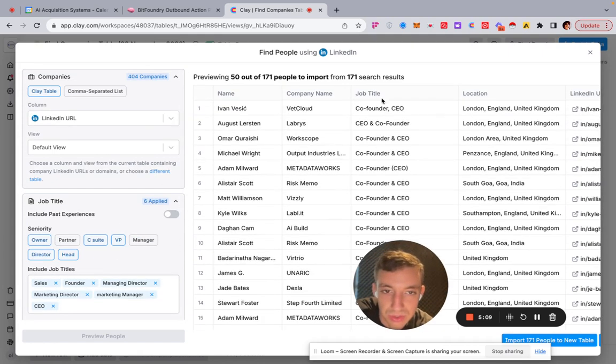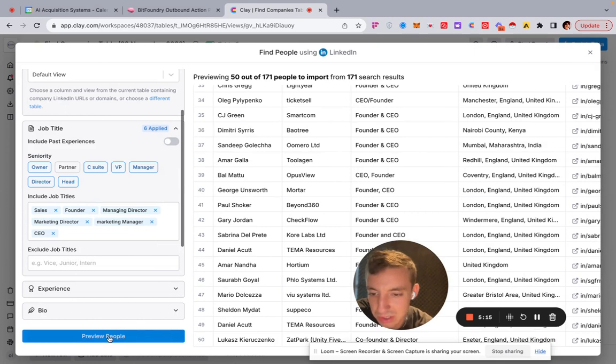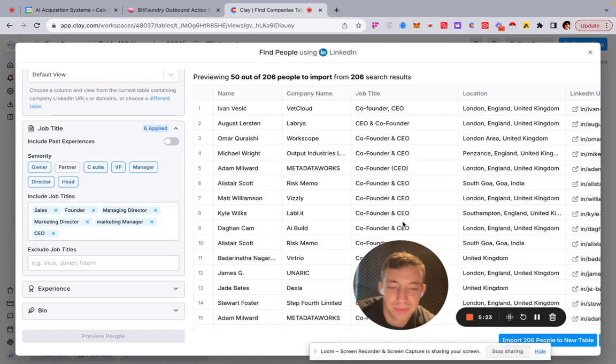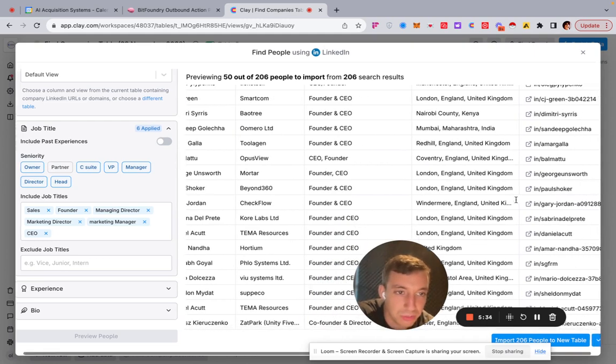So yeah, you can see here it's got co-founder, all of that kind of stuff, all that good stuff. Maybe managers might work as well, to be honest. Because if they're at a smallish company like that, people might just have their title on LinkedIn as manager, but they're actually the founder or something. So you want to just keep your options open as well. So yeah, we've got 206 odd people here.